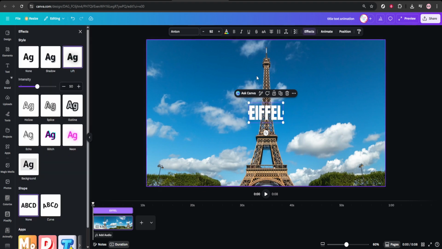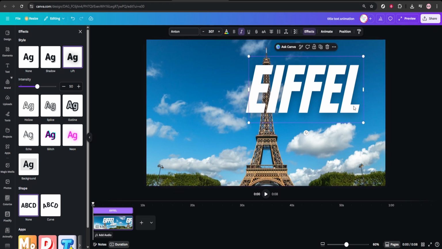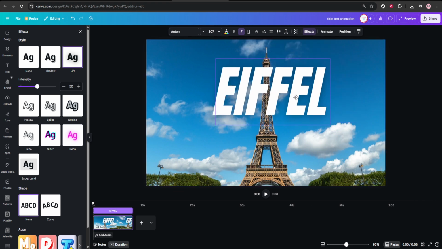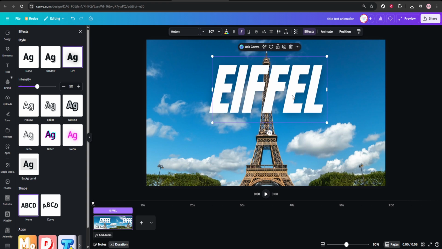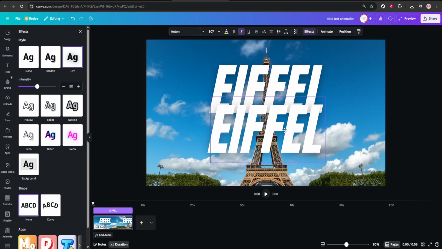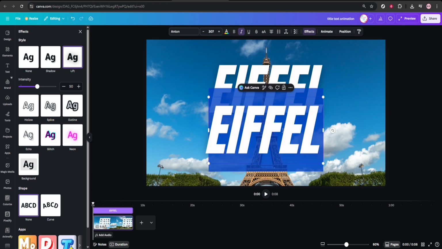Open Effects and select the Lift effect to give your title subtle depth. Then italicize the text for a dynamic slant that feels modern and energetic. Resize the heading so it commands attention without crowding the frame, and reposition it to a visually balanced spot, typically near the center or lower third, depending on your footage.